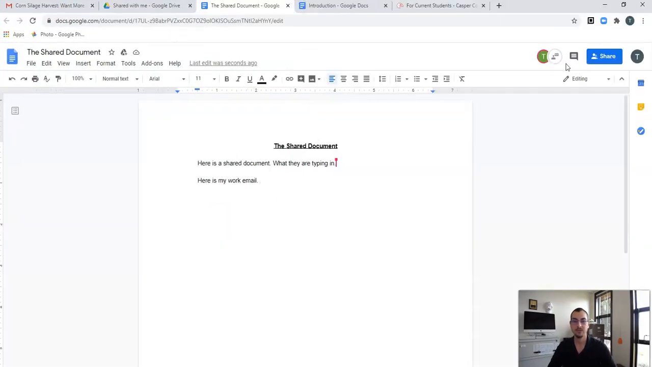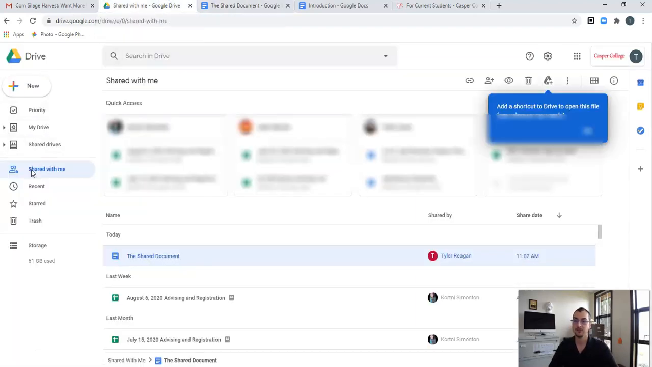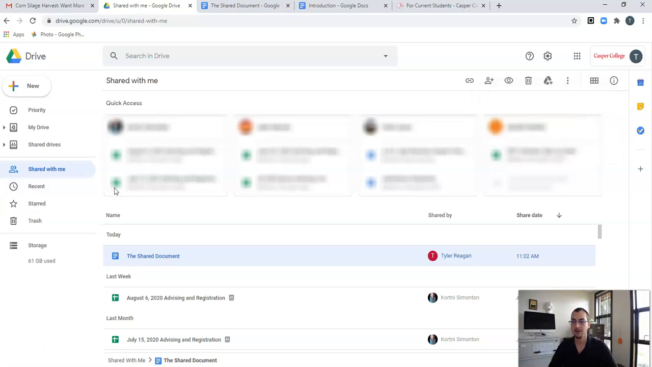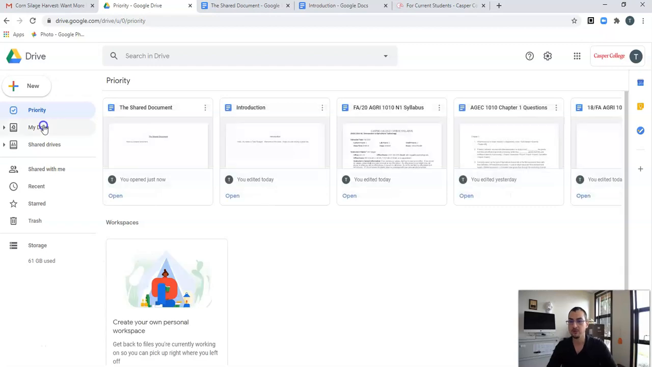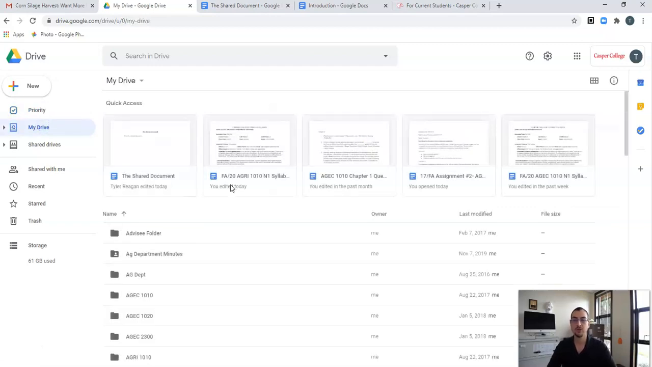And the way that you find a document that's been shared with you is you simply go to this Shared with me aspect of Google Drive. Now, another thing that I want to go ahead and show you real quick is what happens if I create a document outside of the shared folder. So I showed that creating that introduction document outside of the shared folder.